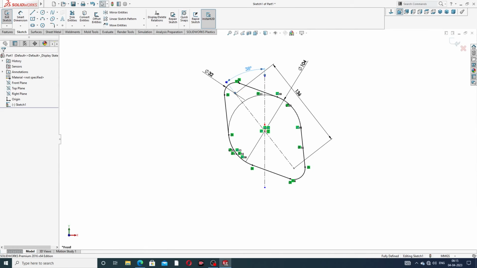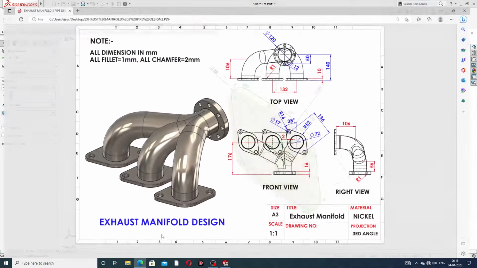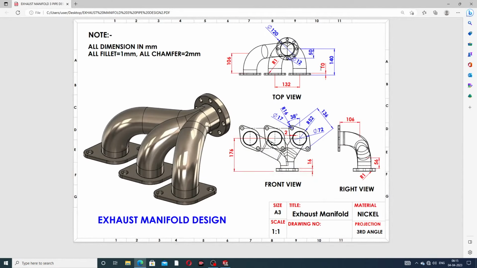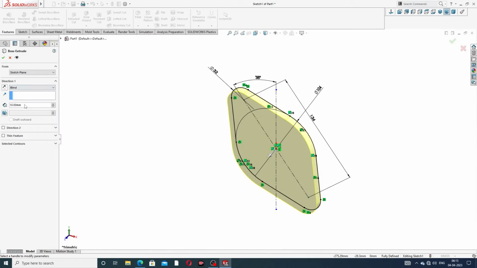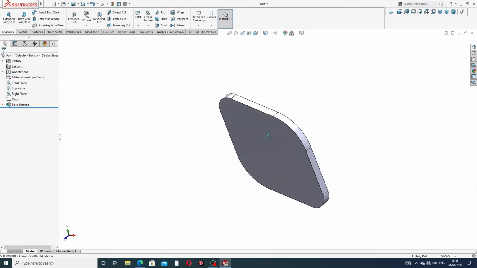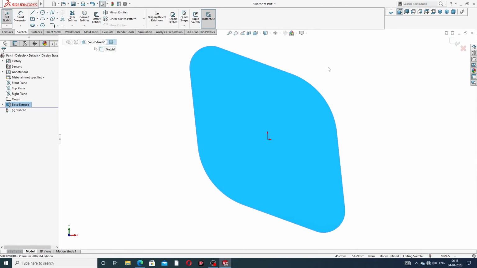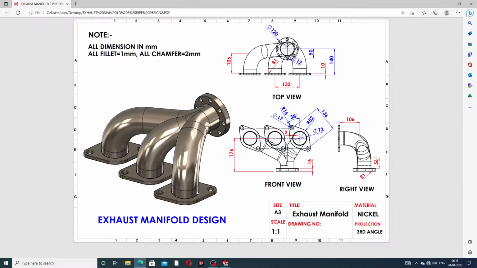Okay, all is perfect, and use extrude boss, and this thickness is 10 millimeter, which is perfect, and 10 millimeter is correct, and click okay. This is very nice looking here, and again select this face, sketch normal, and again this is a cutout.